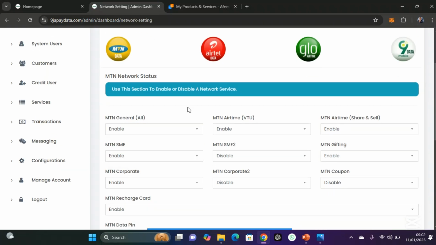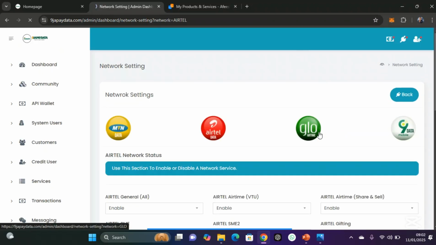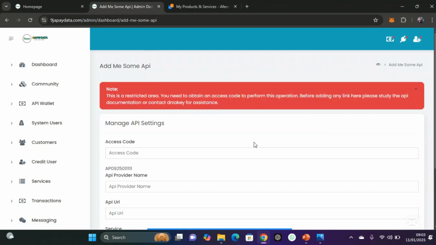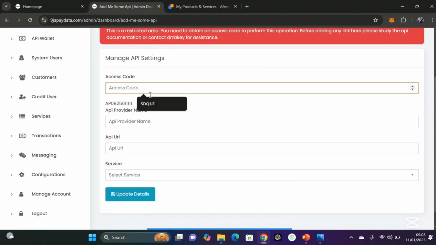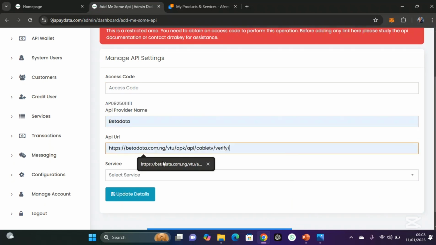This is where you are going to set the network. You can enable the services of MTN, you can disable the services of MTN. You can enable airtime services, you can disable it, you can enable any services on MTN. You can also do the same on Airtel, on Glo. You can add an API, a unique API. You can add an API. This is the code you are going to use on this.